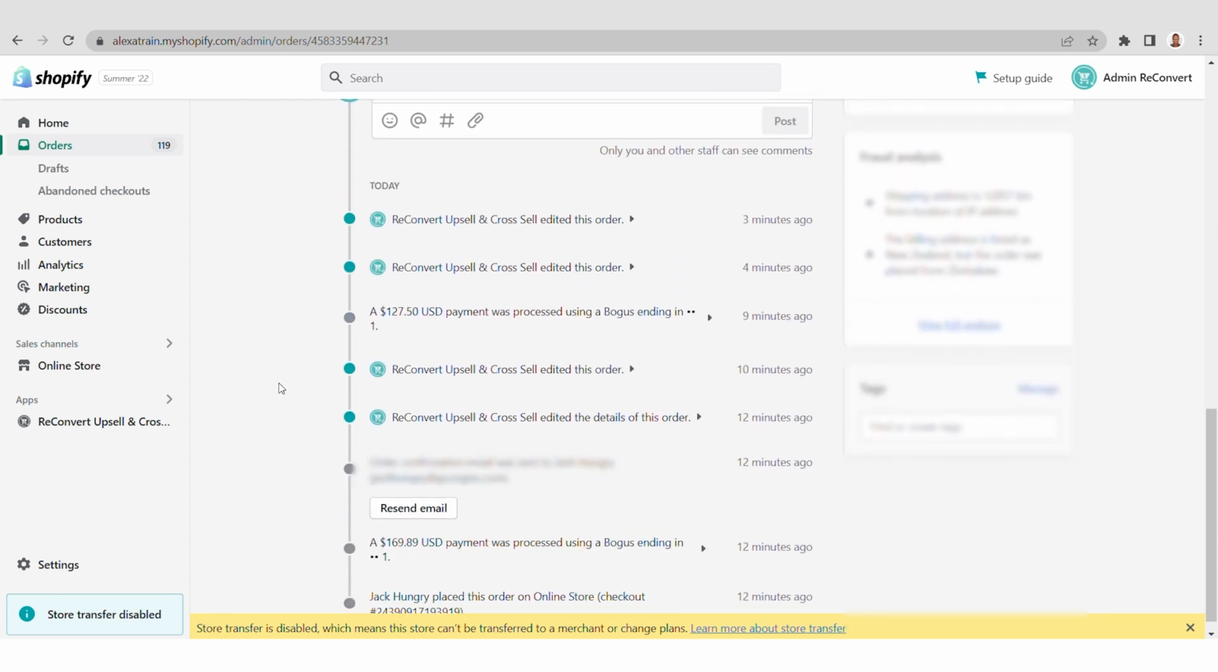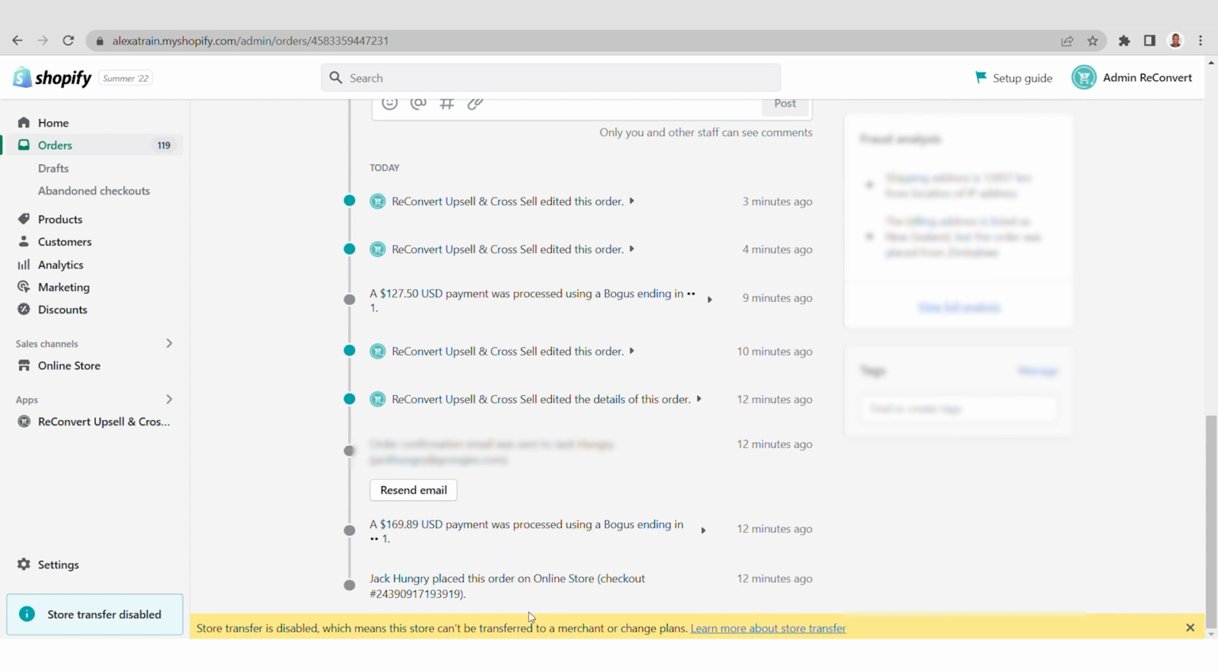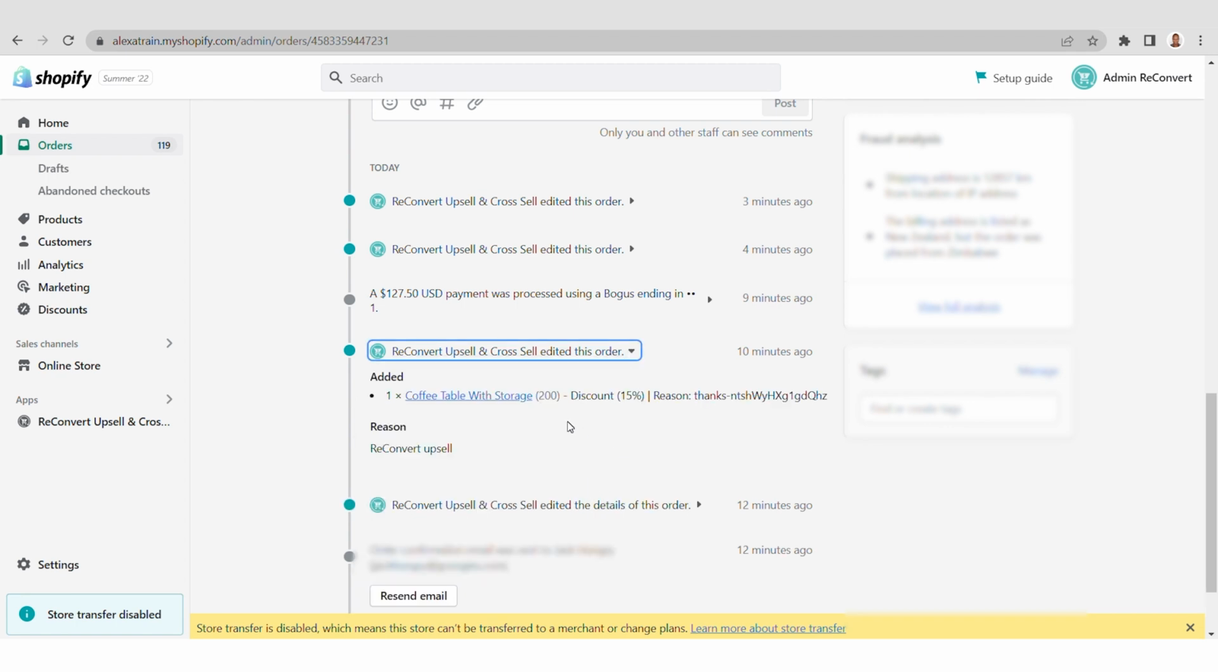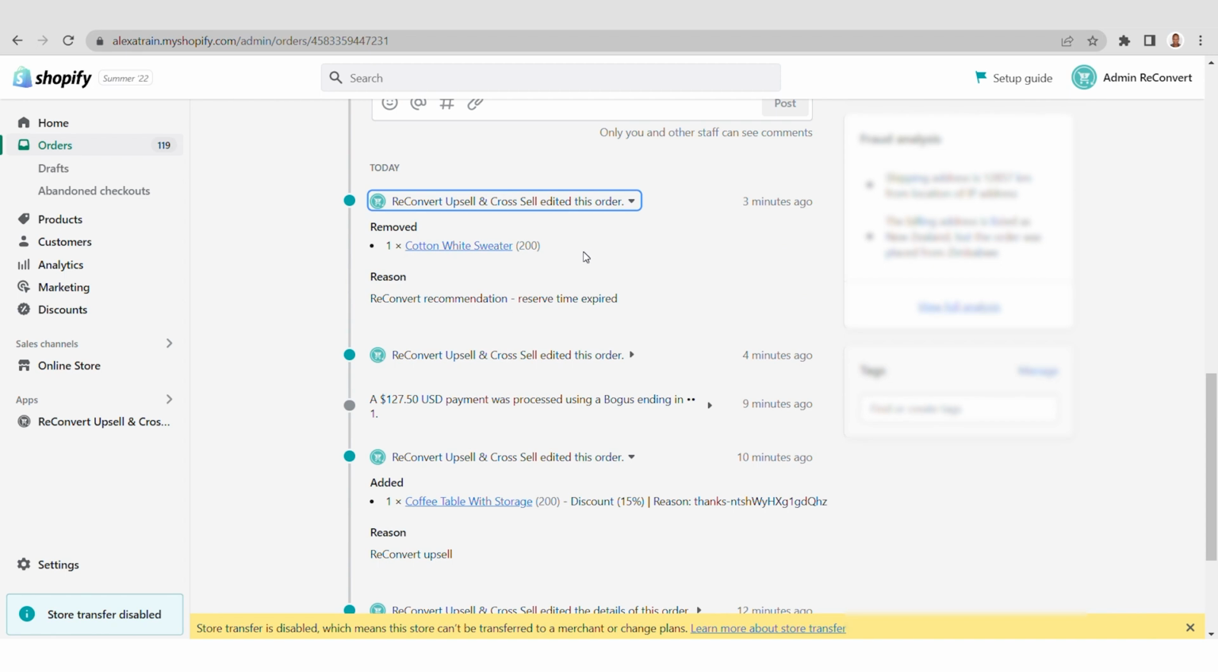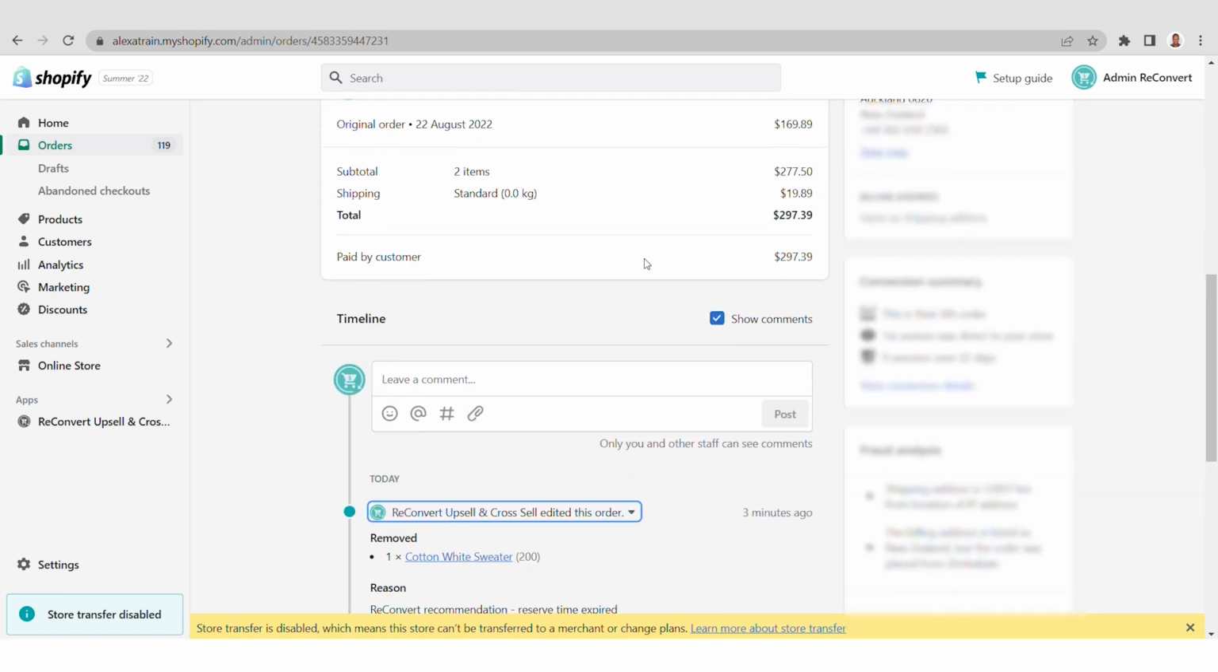And then if you look at the timeline, from the information showing the original payment up to the edits that were done by ReConvert, the first one being of course another coffee table added with a discount of 15%. But if you go further up, there's another edit again that has been added by ReConvert, and that is that my attempt to add this upsell was not successful, so this upsell was removed. And as you can see, it says the reserve time expired. That is the reason why this thing was removed. That is basically how the reserve time feature works.